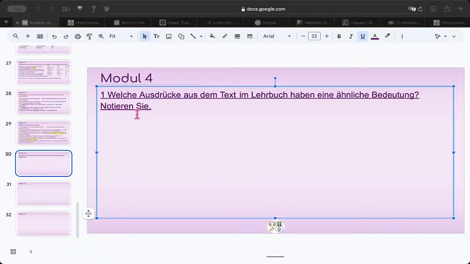Warte. Okay. Aus welchem Text? Aus dem Text im Lehrbuch. So we're doing Arbeitsbuch. Okay, so I need to open up the Lehrbuch. It's a bit annoying when I have to open up so many books, but okay. Now I have to find my Lehrbuch. Okay, Intensivtrainer, Aspekte neu. Lehrbuch. Okay, great.